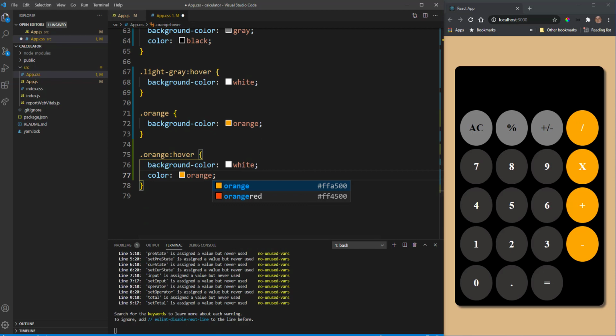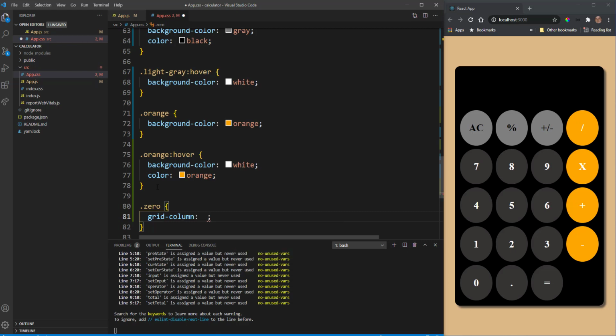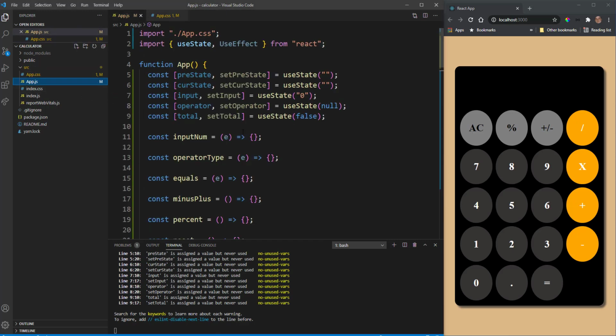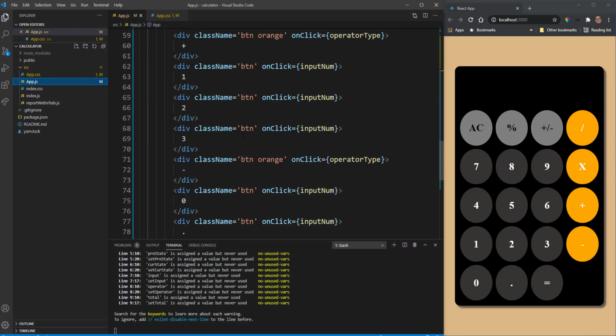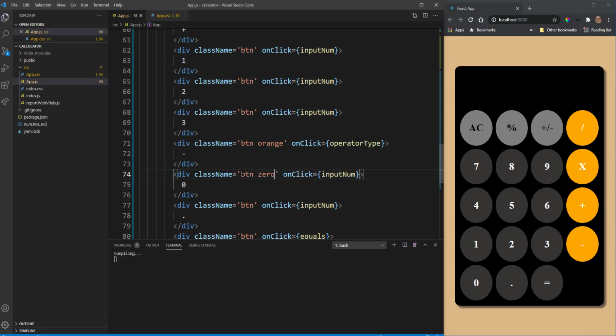And now, okay, so the 0 button, we want that to span 2 columns. So our 0 class, grid column, and we're going to have it span from the first one. We're going to span 2 columns. Okay, so save that. That's not spanning for us, so jump into our app.js quickly. Scroll down to our 0 button. Okay, so that should be button 0. Save that.